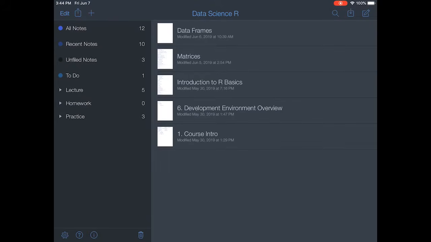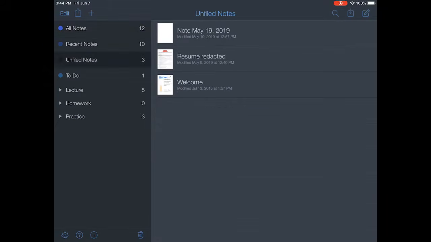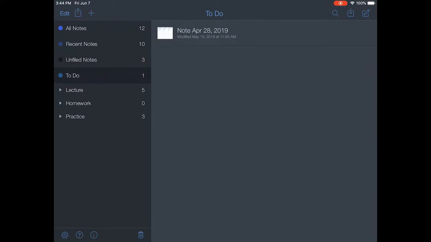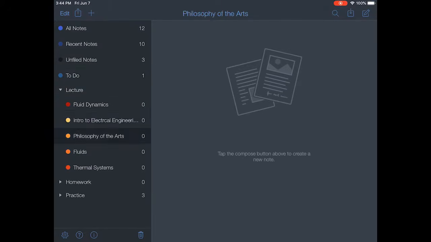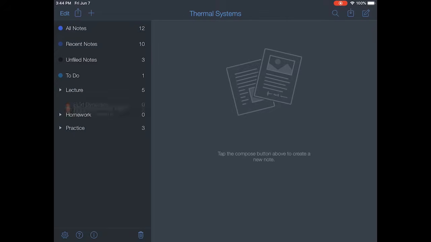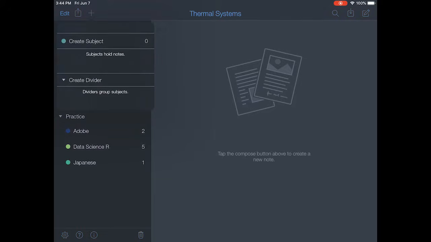Alright, so when you open Notability, you can see that you have your types of notes on the left, which includes subjects, which are these dots right here, as well as dividers. And the dividers can contain whatever subjects you'd like. These are going to be my classes for next semester, but I really don't want to look at those. So I'm just going to go over to practice right here and make a new subject.